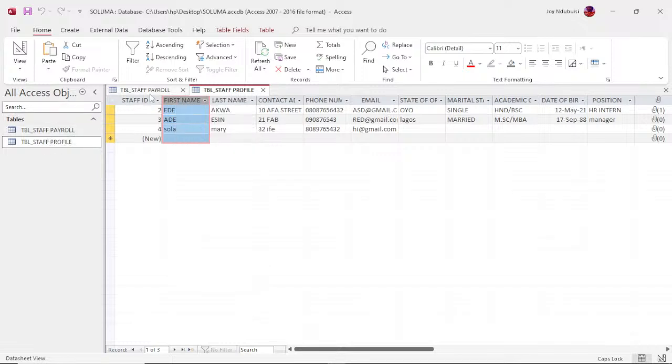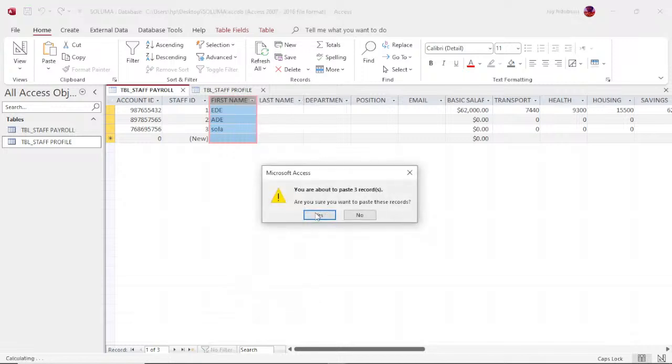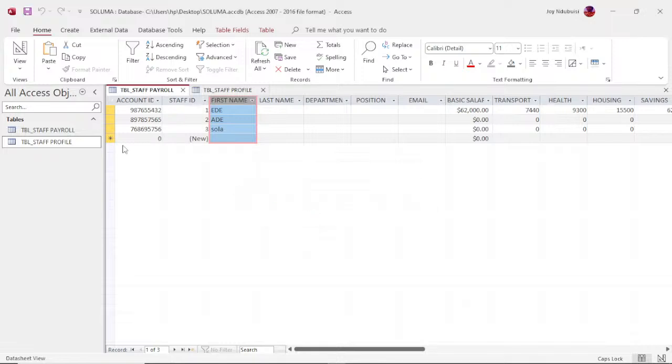Then come to payroll. I will come to payroll under first name here. Under first name here, I will right click and paste. It is saying that you are about to paste 3 records. I say yes, that's what I want to do. Then the same thing, I will come here under profile.